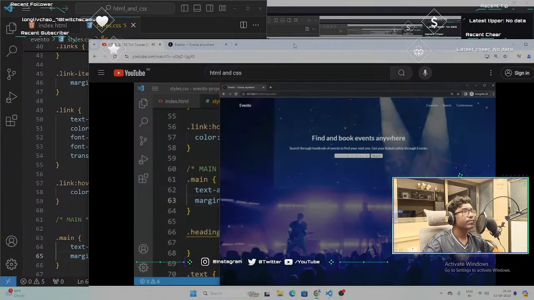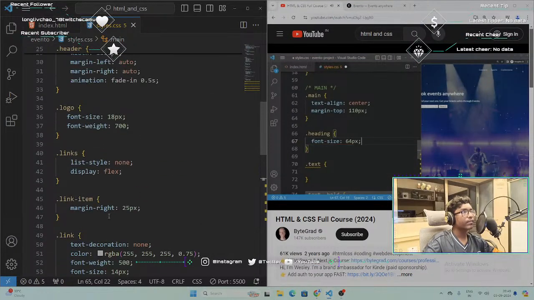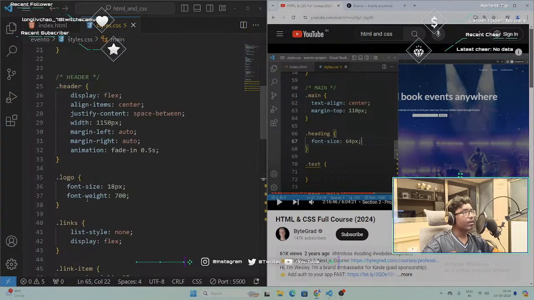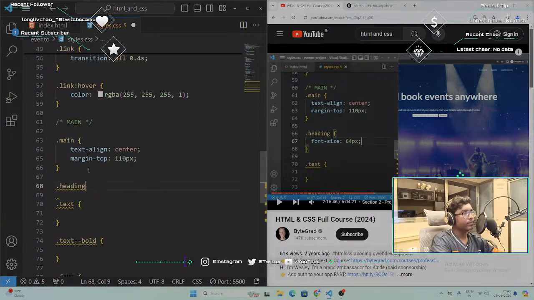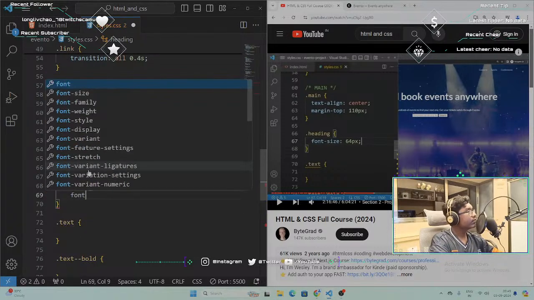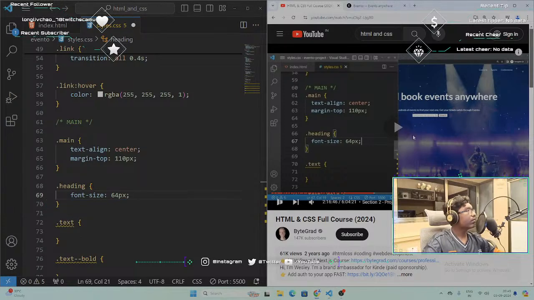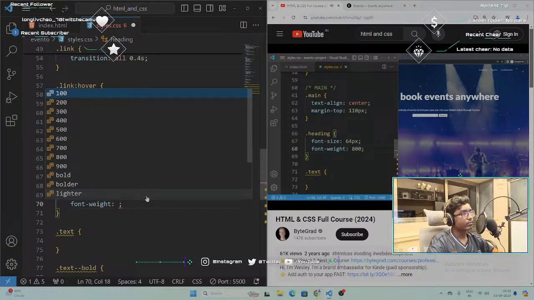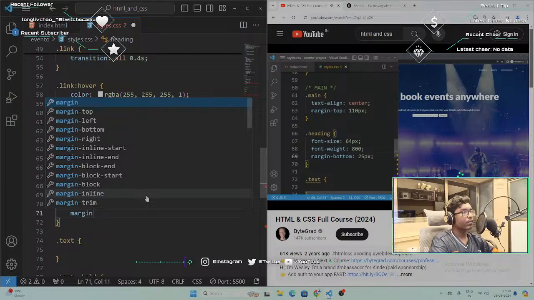Okay, and let's continue working on the heading here. It's just going to be a bunch of styles. We want the heading to have a font size of 64 pixels. Where's .heading? I don't think we've created it. Let's create that. A font weight of pretty bold, 800. And let's see, it should have a margin on the bottom of 25 pixels. Right, so it gets a little bit closer.